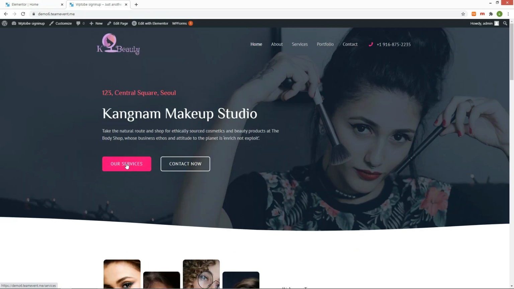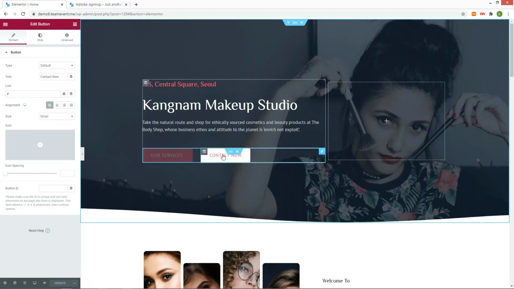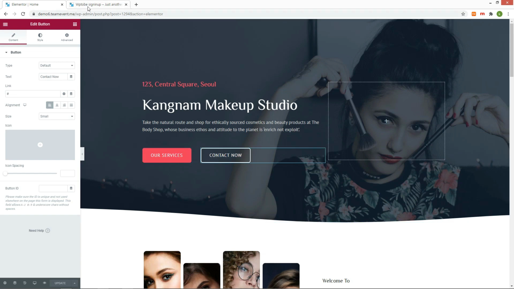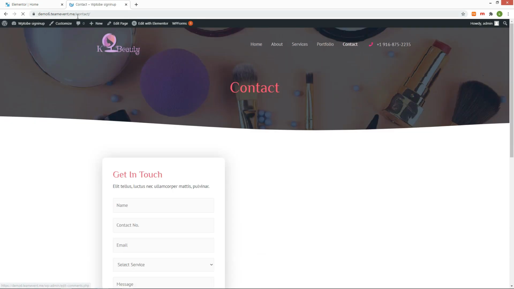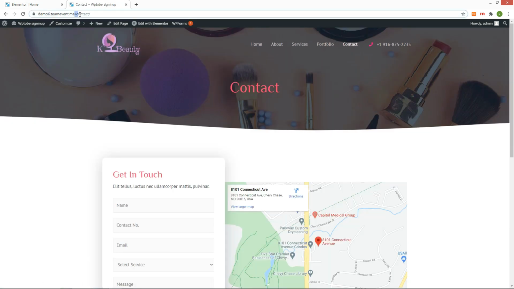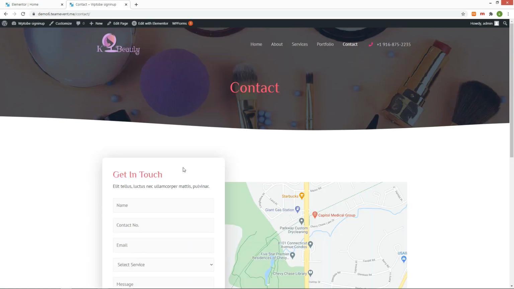Make sure the button goes to the service page on the front end. The next button links to the contact page. By clicking on the contact menu on the front end, check the page permalink. Copy the permalink and put it in the link. Make sure it has changed on the front end.